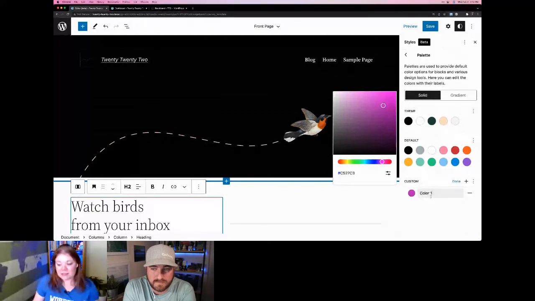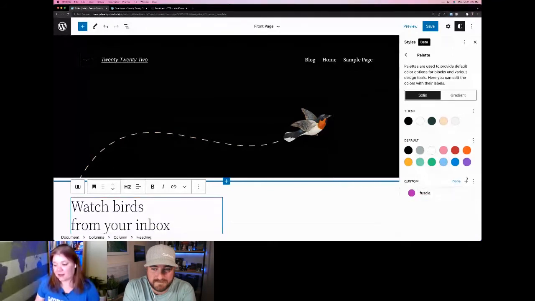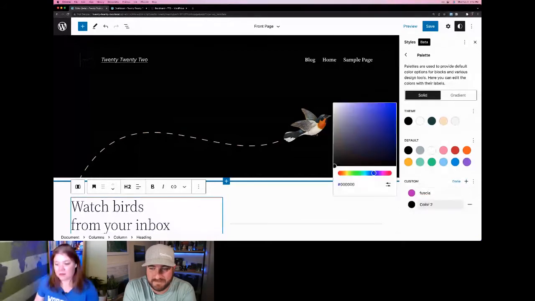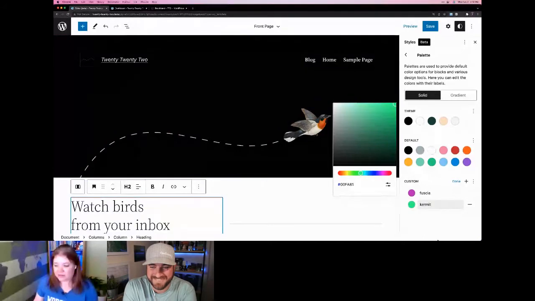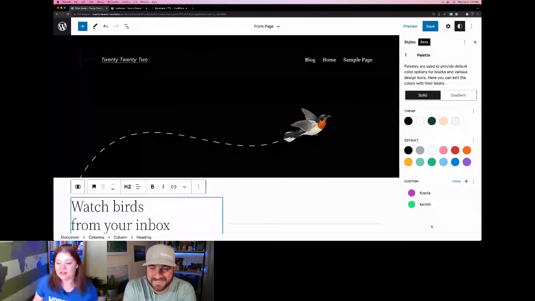If I add custom colors here, I might say this is fuchsia. I don't know if I'm even spelling fuchsia correctly. And then I could go on to the next one and pick whatever other color I wanted to, whether it goes with it necessarily or not. We'll go with this and call it Kermit. There we go. It's a nice green. So you get the idea. If I've added these colors here, they're there and I've given them a name.